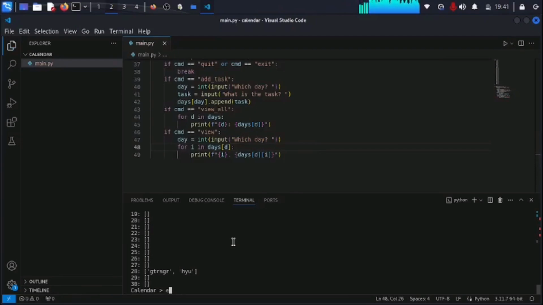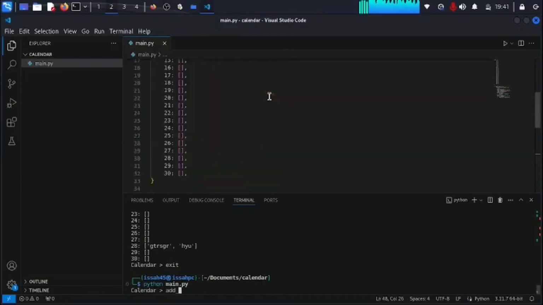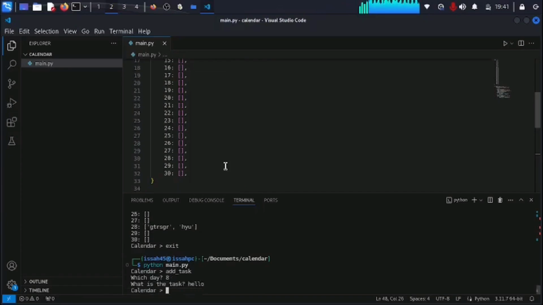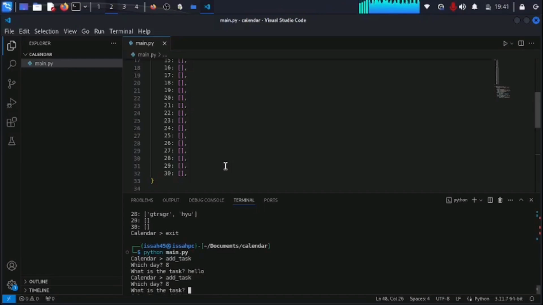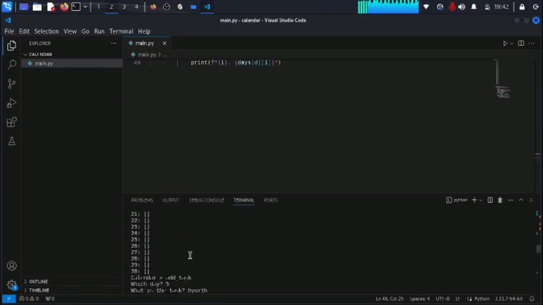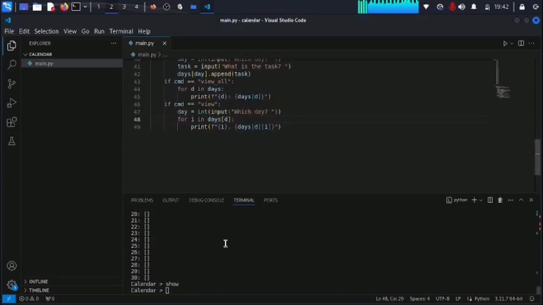Alright, so now let's exit the calendar and try it again. So add task. Which day? Say 8. What was the task? Vote. So now let's do the same thing. Add task for day 8. Alright, so now if I do view all, it's gonna show the task we put in day 8 in the place of day 8. So if we write view, let's say which day, let's write 8.